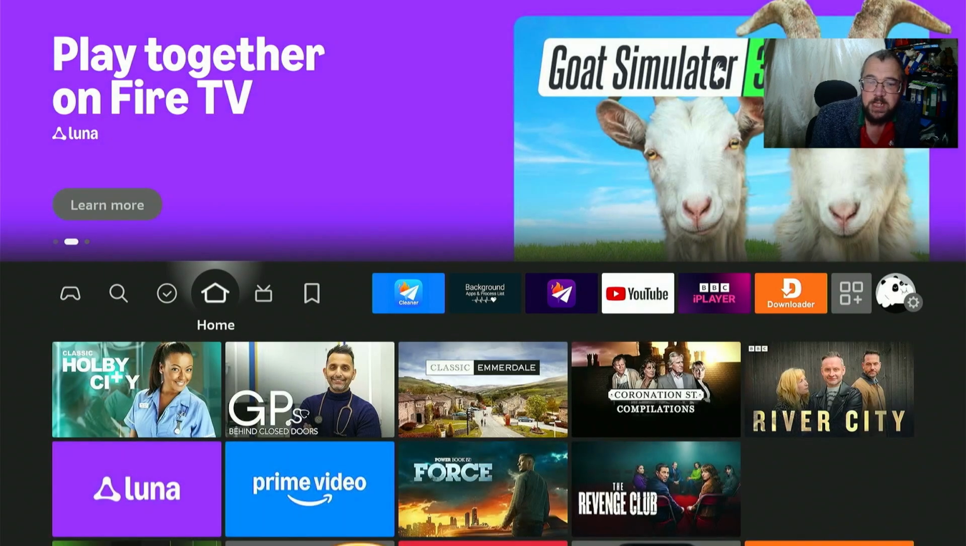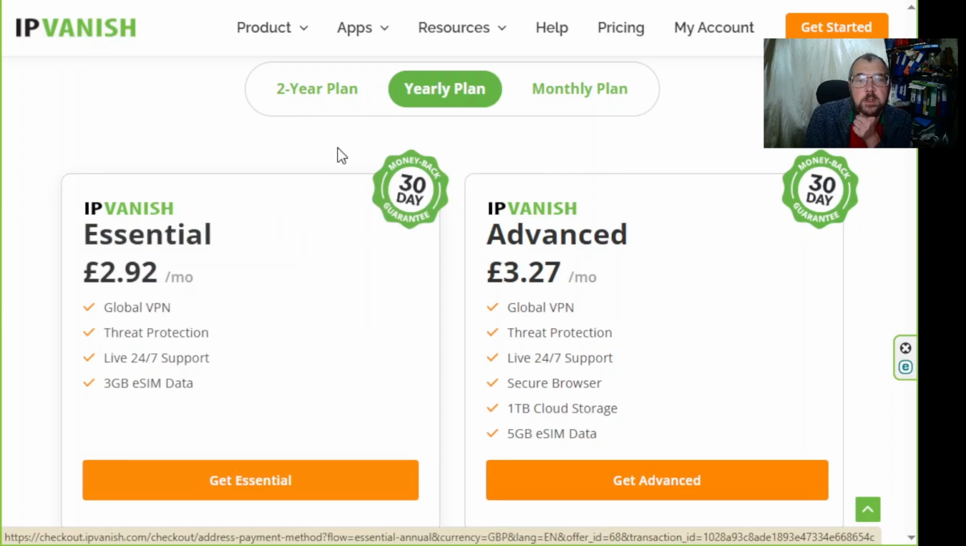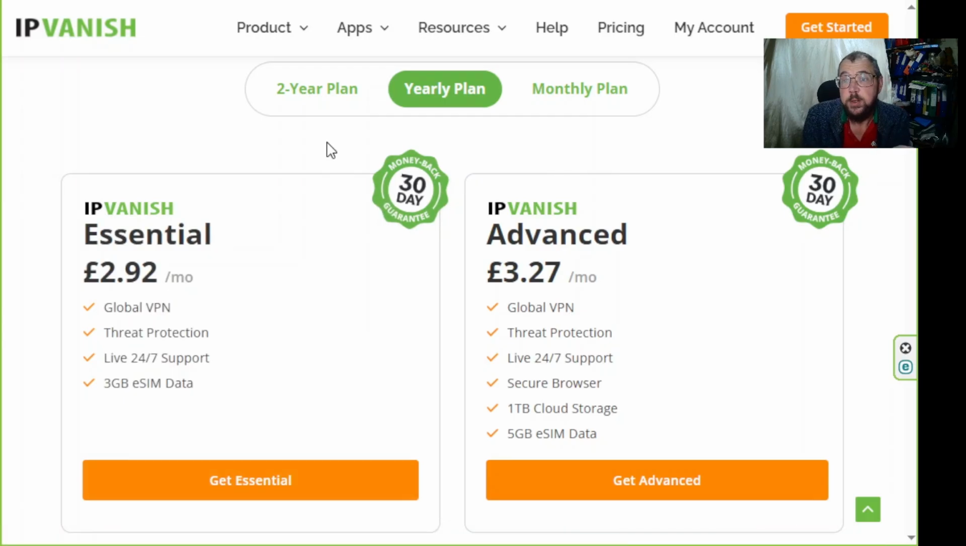Now, saying about the deals IP Vanish are doing at the moment, if we have a quick look at the website, as you can see here, they do a 30-day money-back guarantee. So if you take out the subscription and you're not happy with it, you've got that money-back guarantee, which is great for it. You can choose from monthly plans, yearly plans, or 2 yearly plans.